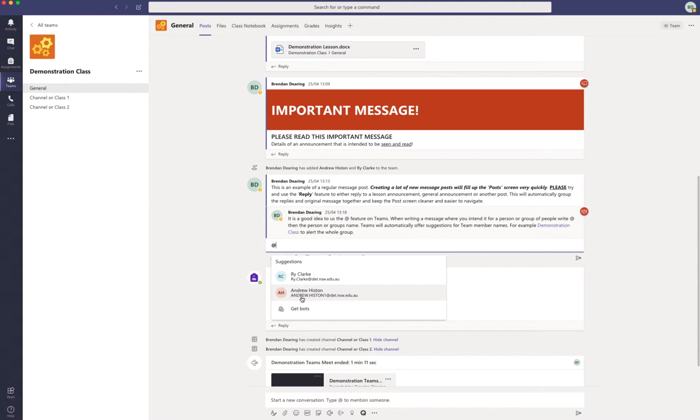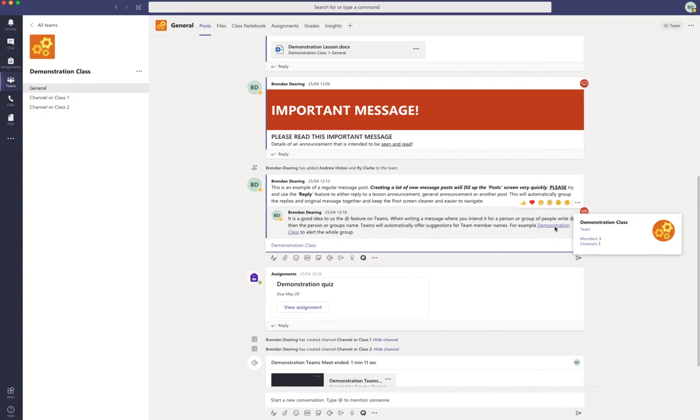This demonstration class only has 2 members, so they are the immediate suggestions. But as soon as you start to type in a name, it will start to narrow that down according to who matches what you have already typed. Another important thing to know is that you can actually tag an entire group. So if I wanted this entire team to see my message, I could just start typing in the team, and if I click that, then it's ready to go, and it starts to get this light blue highlighted color that differentiates it, and you can see it here, and it can be underlined, and it tells me the details of who has been tagged.